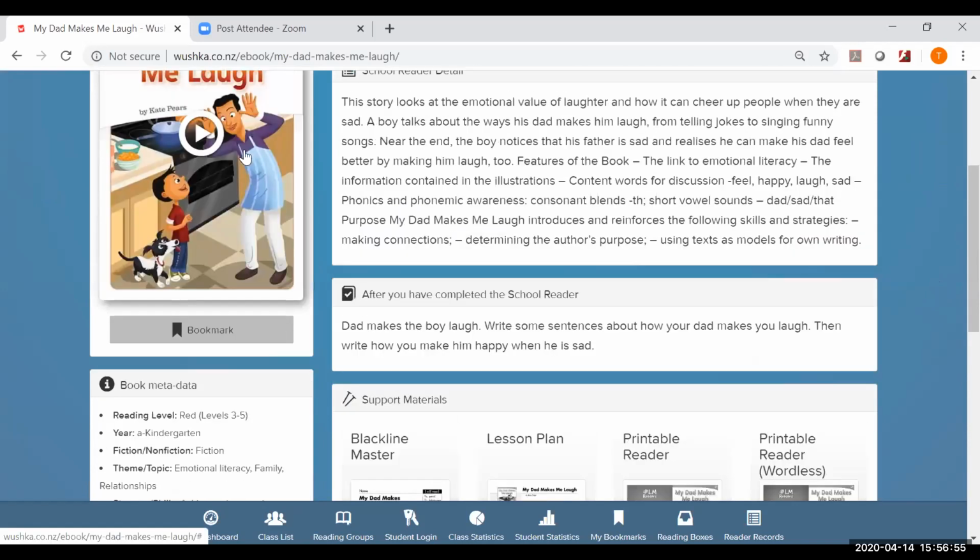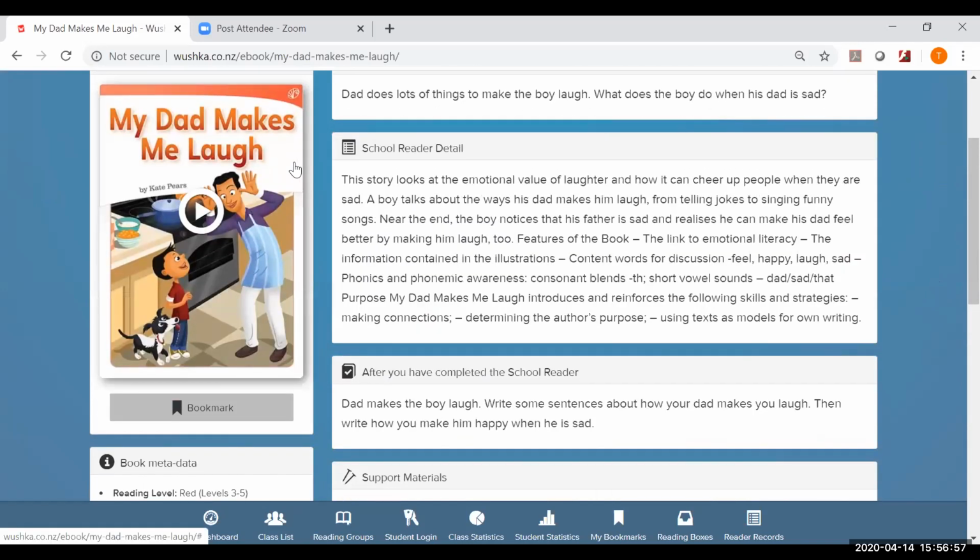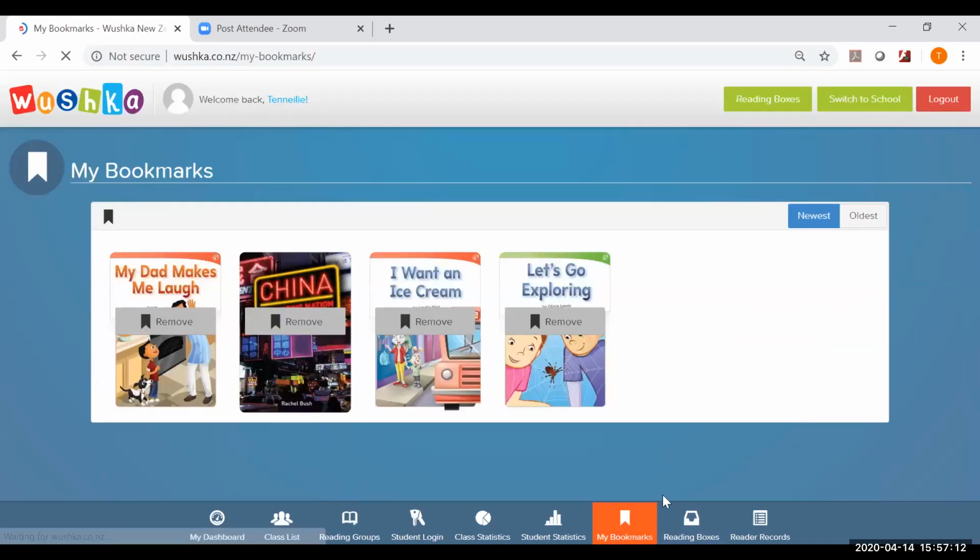I just want to quickly show you how you can bookmark a book so that you can find it easily again later. Just underneath here in the original reader section, we just click on a bookmark. It'll come up with the yellow tag and it'll send it over to your bookmarks page. And you can see here a few books that I have already bookmarked.